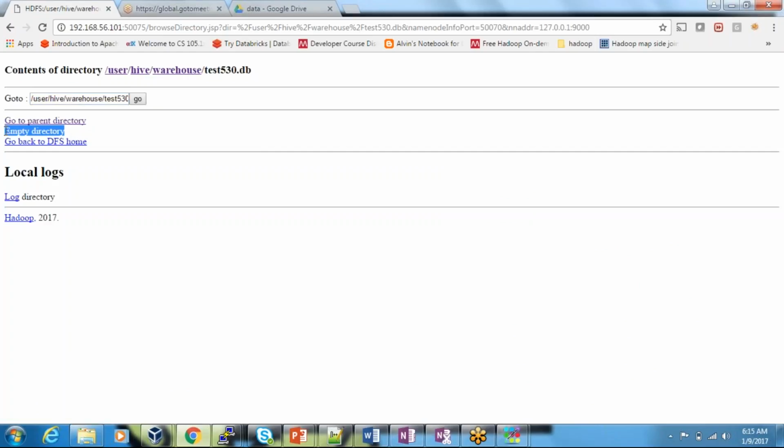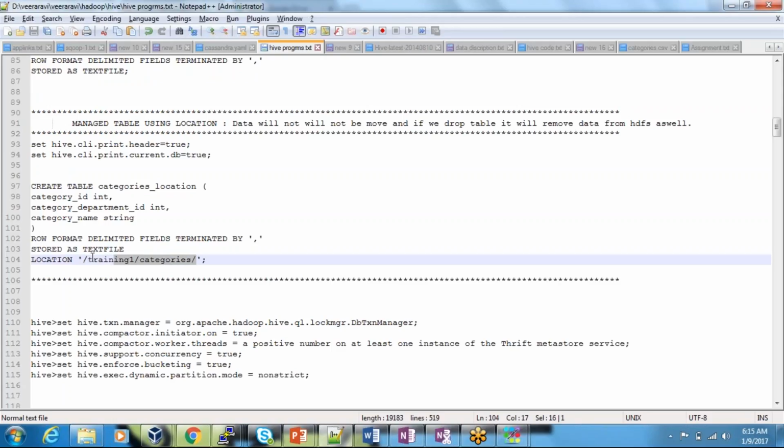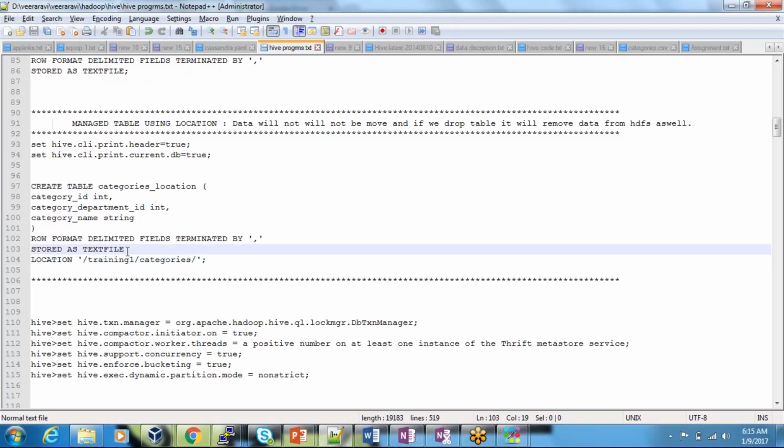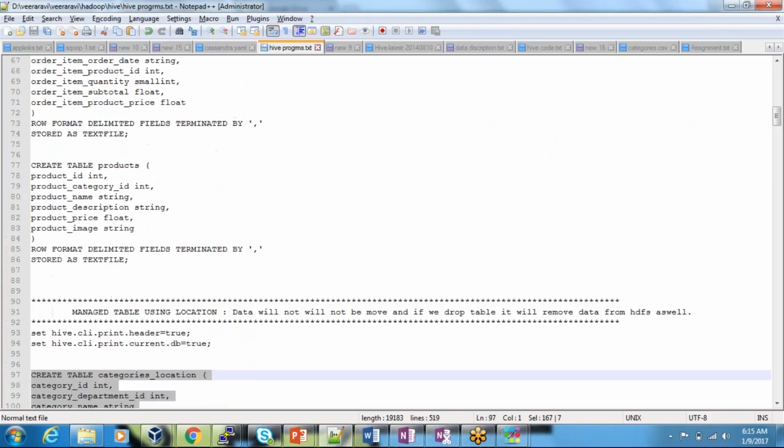So shouldn't our table be there? Whenever you create a table, it has to be created, no? Why is it not created? Because you have used location. If you use location, it will refer to the existing directory. It will not create a new directory. So I'm going to create another table, let me show you. I'm going to create another table with the products.